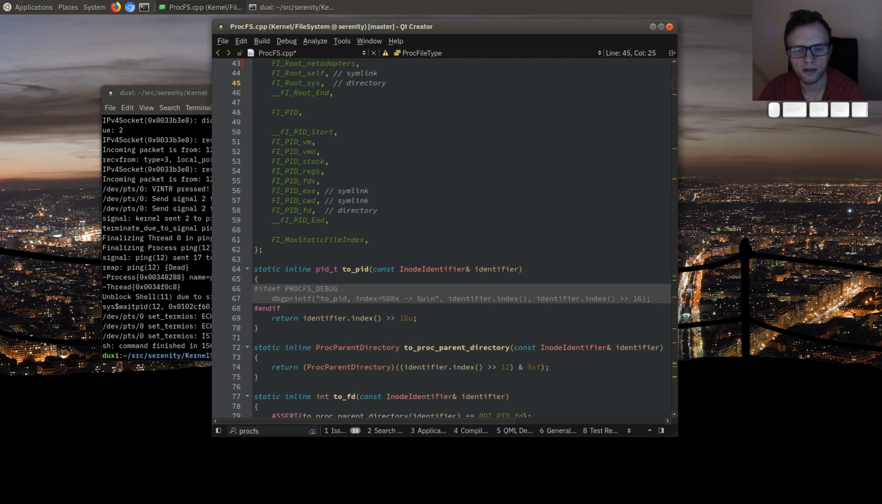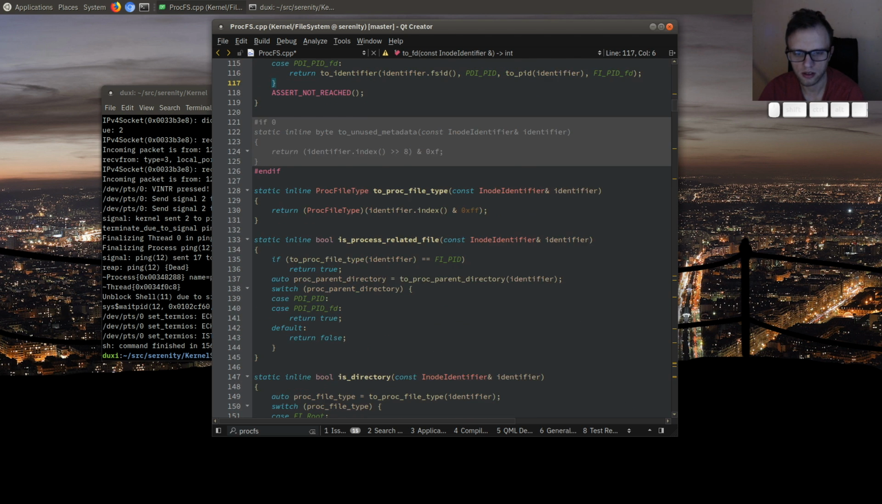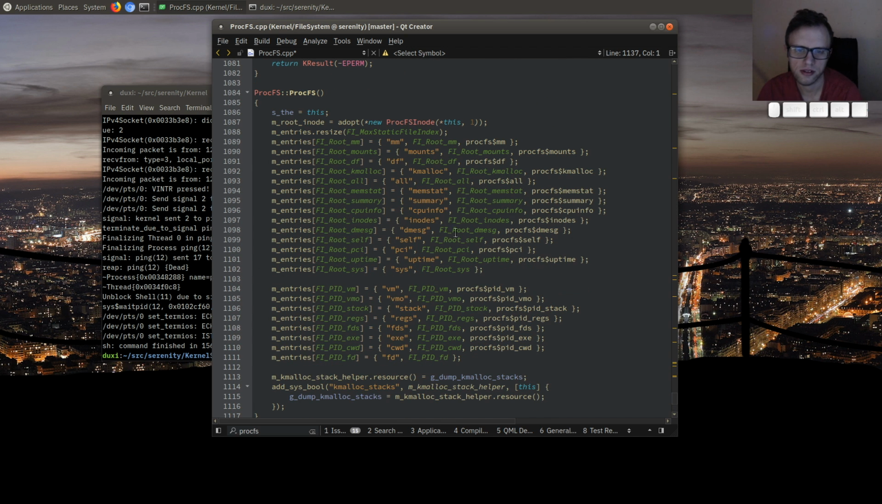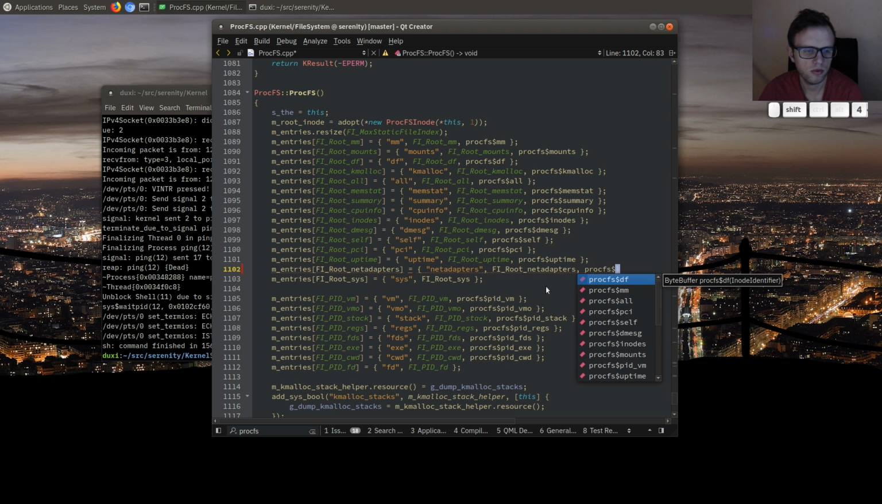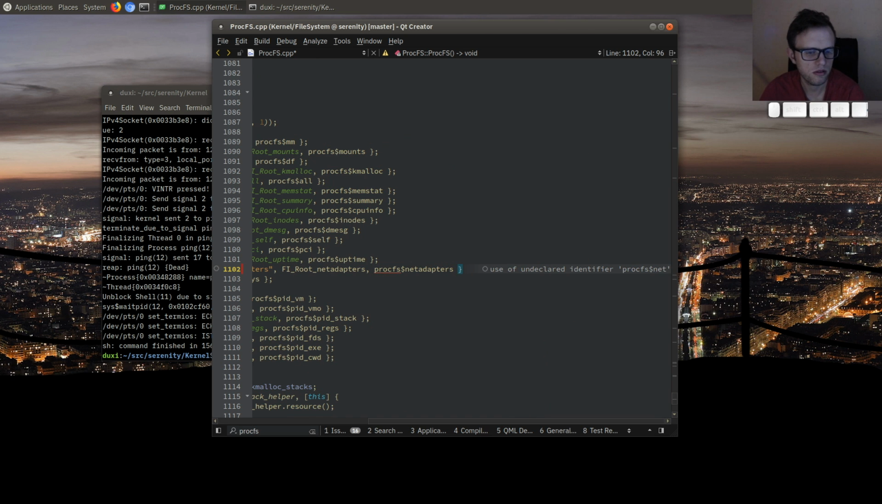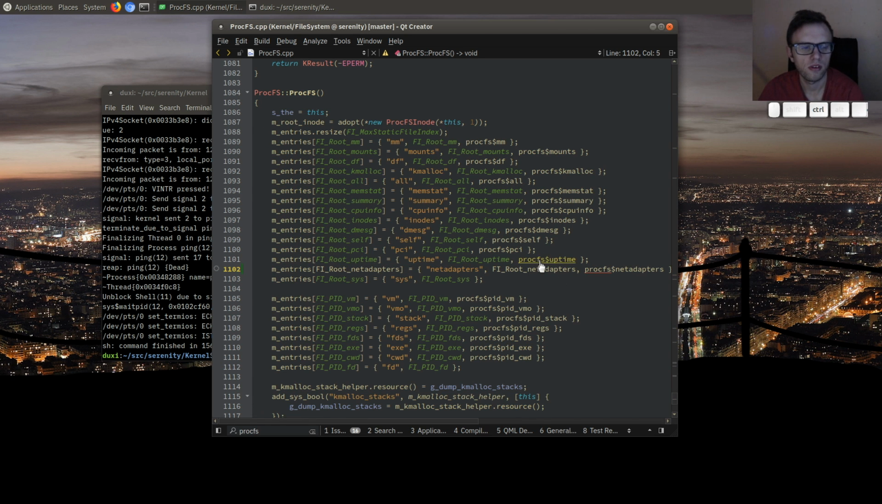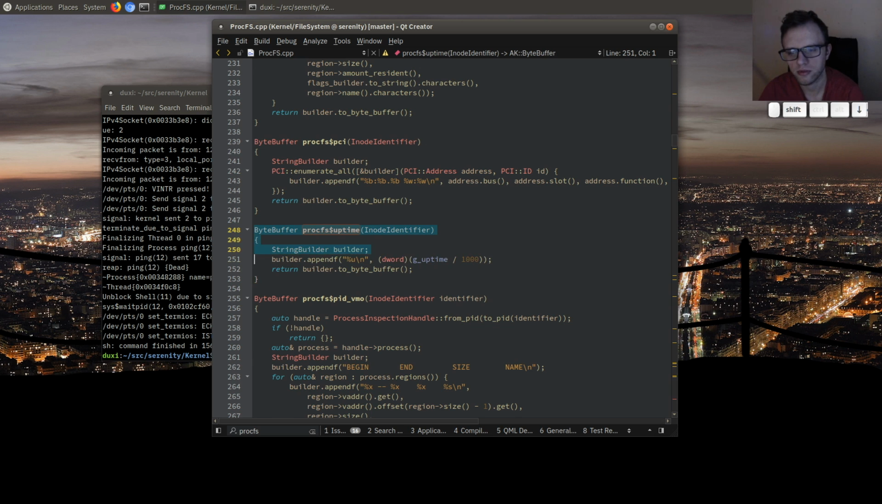And then we have to go down here into the big list of things, and then we can just add a callback entry for it in the big callback table. So it'll be root net adapters. This will be the file name, net adapters, and then we will make a callback for it. And it'll be called procfs $net adapters. And then we can do something similar to what this guy does.